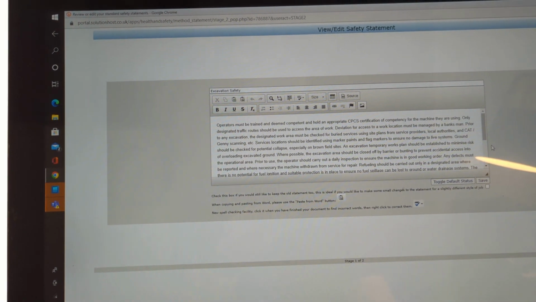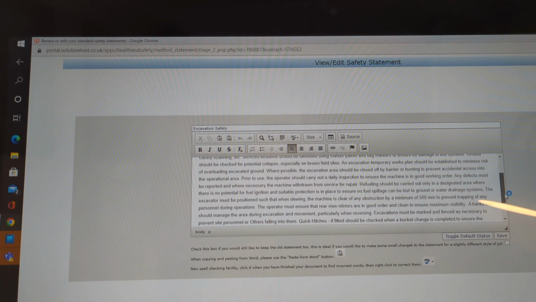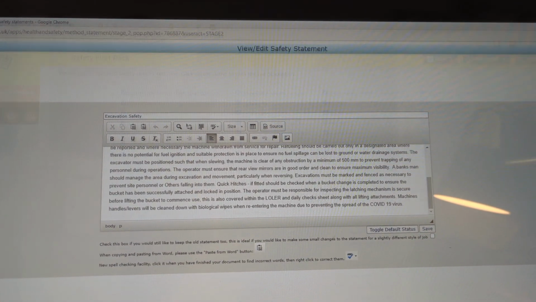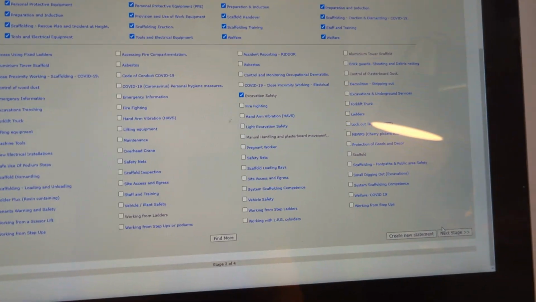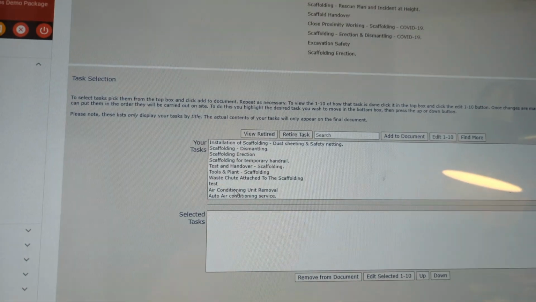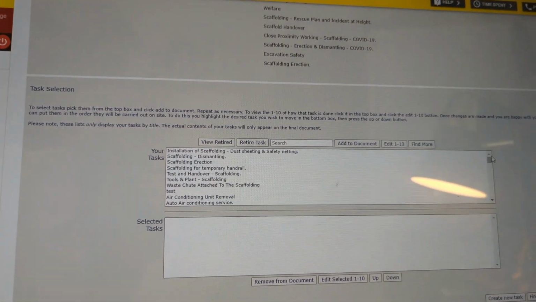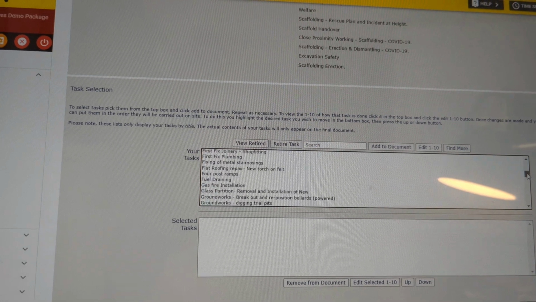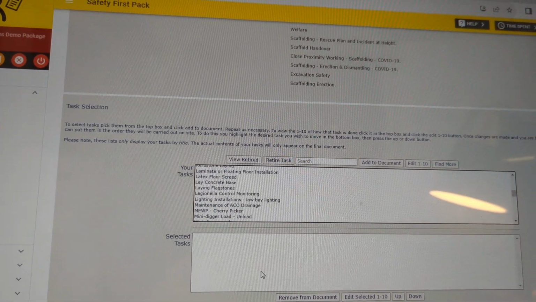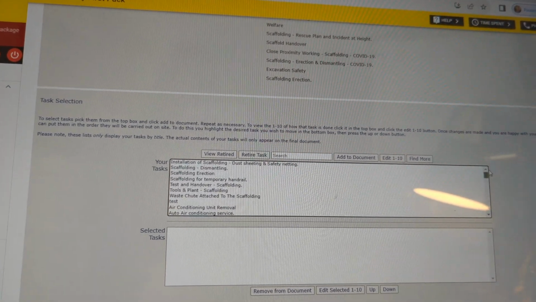Click on it, have a read at that. Does it need editing? No, it doesn't. Close that down, tick that, we need that. I click next stage, and then we come to your tasks. So you've got all your things what you'll do in here when we put them in, and what we add into bottom box, selected tasks, will read on your method statement.